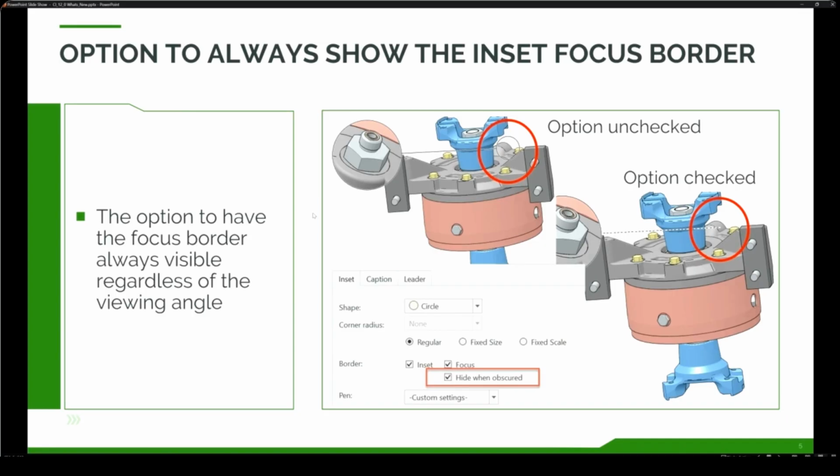This is another requested feature, option to always show the inset focus border. So normally in Creo Illustrate, if you were to set an inset view, even if it has this ring, if that view rotates out of view of the primary camera, then that focus ring would disappear. It's part of the technique to show that what you're looking at can't actually be seen at the moment. Well, we got requests to be able to control whether or not that happens.